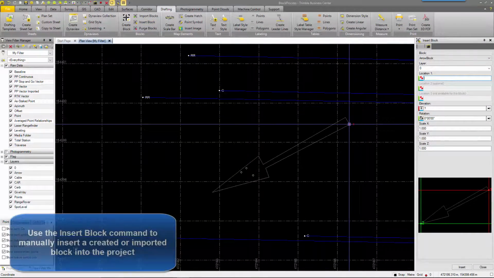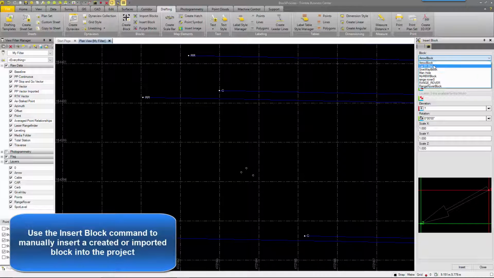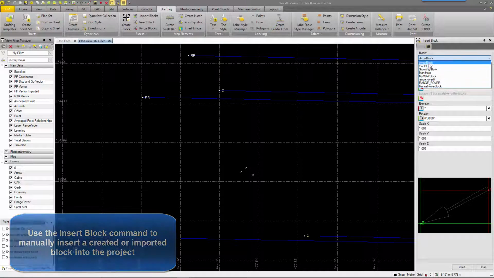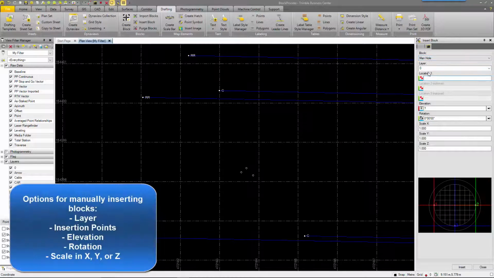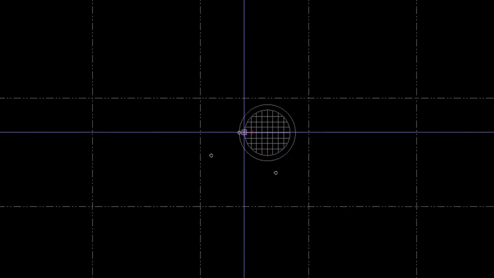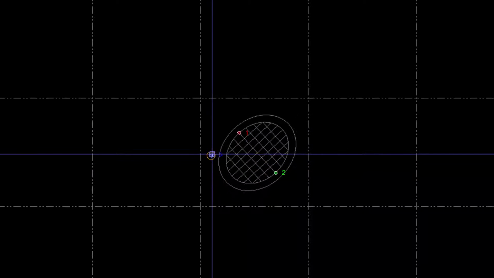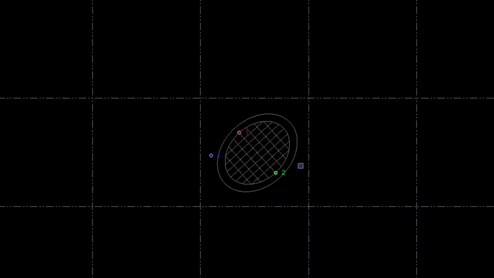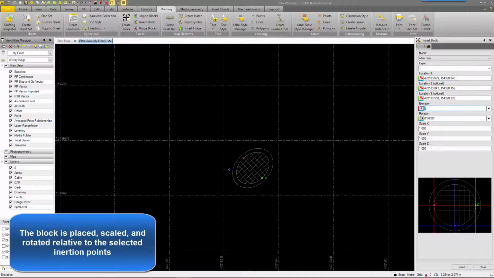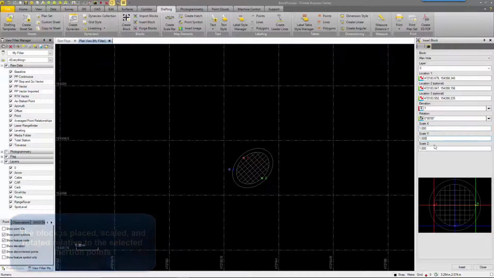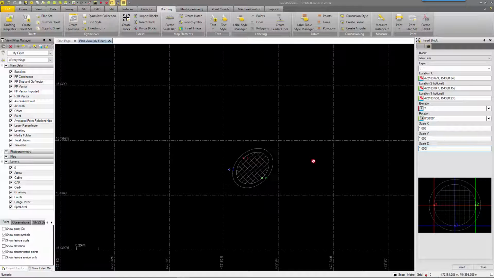In the Insert Block command, I can select this window and see all the blocks that are in my drawing. I have several here. I'll select the manhole. I can put it on a specific layer, and then I select my location insertion points. So if my manhole 1 point is here, and point 2, as well as the third point for scaling, I can select here. I can also specify the elevation for the object, as well as rotation, scaling for the X, Y, and Z axis. When I'm happy with this, I can press Insert.